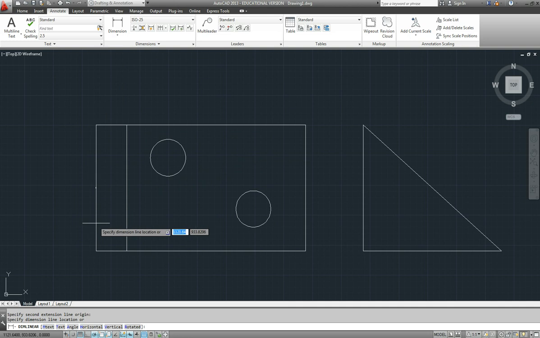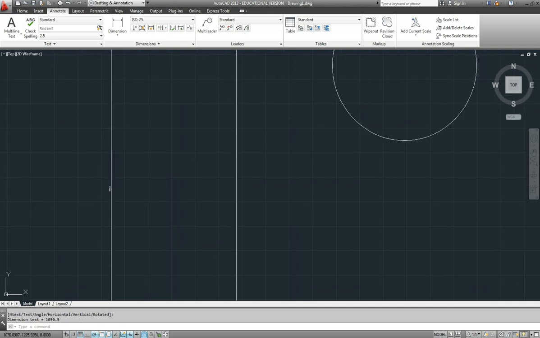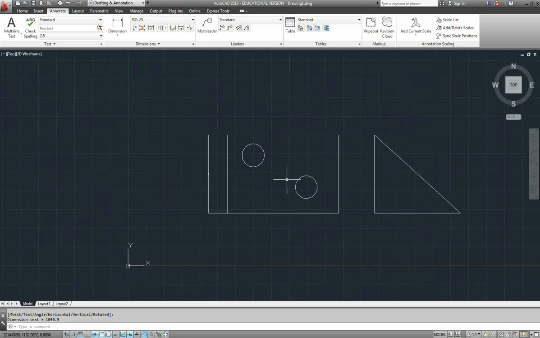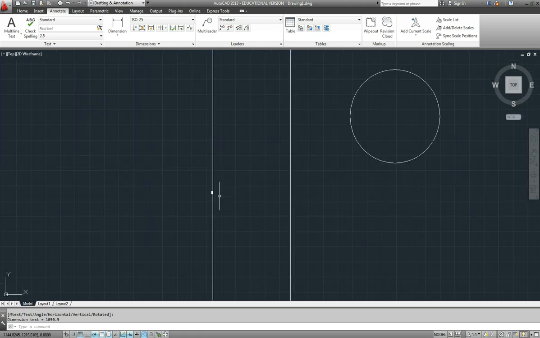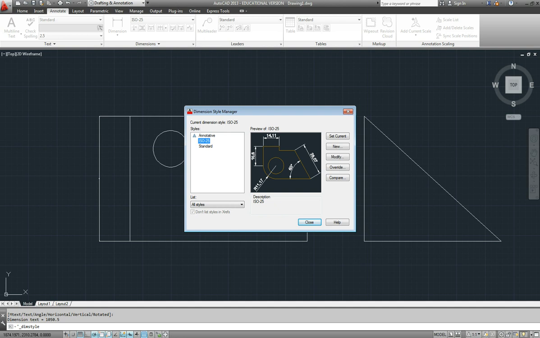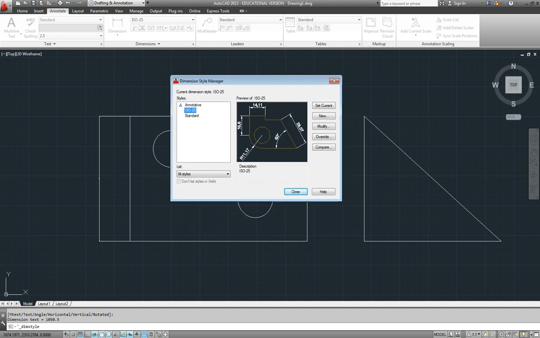Now when we place the dimension, you'll notice that it's really tiny because the drawing that I've done is huge in comparison to the size of the writing. Now there's a quick way to fix that just as a quick workaround. On the panel, if we click the right arrow here, it gives us the dimension style manager. The styles that we get for free when we start a new drawing: ISO 25, standard, and annotative, which we'll talk about in a minute.